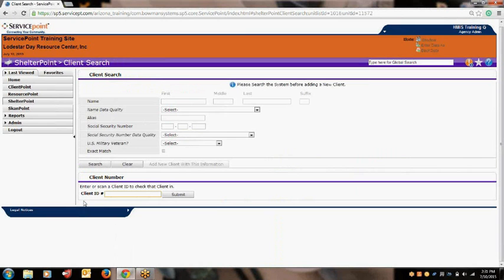You're able to search for your client that is to be checked into this bed by their name or by their designated HMIS client ID number. Since we don't know our client's ID number, we're going to type in his name and identifying information and then click Submit to locate him.